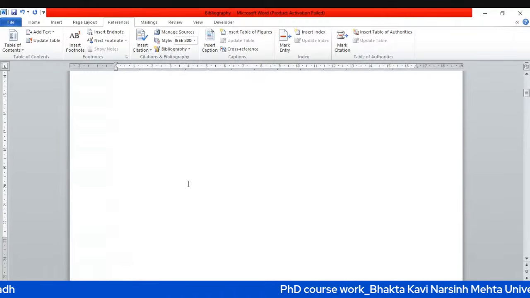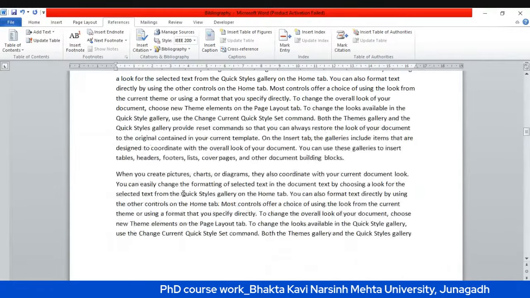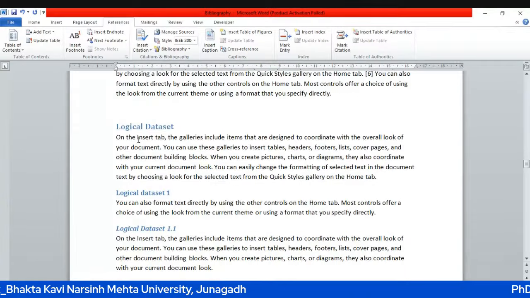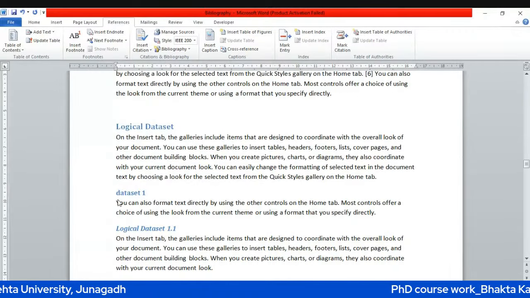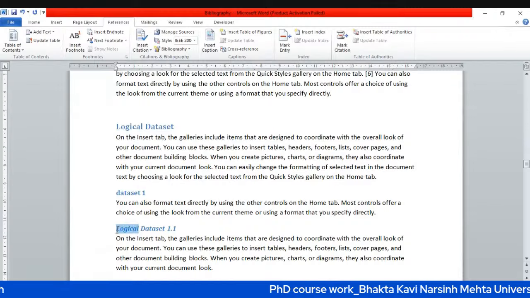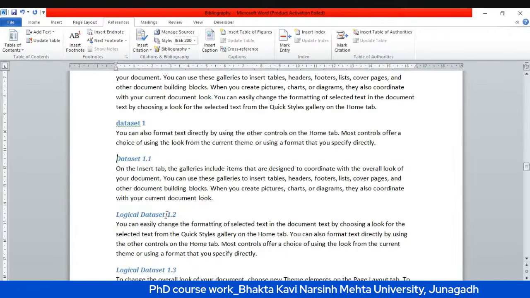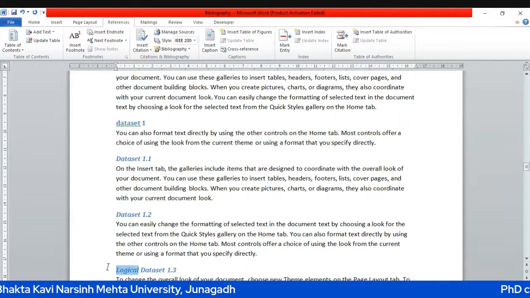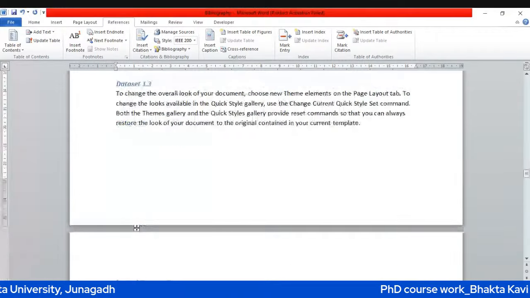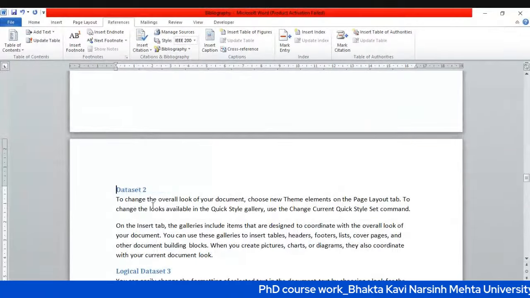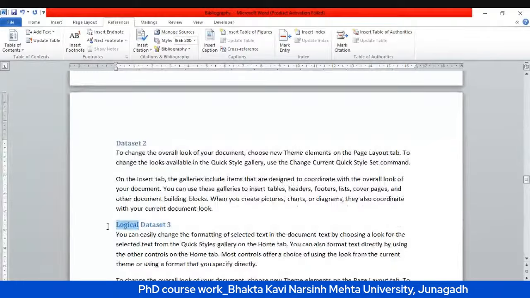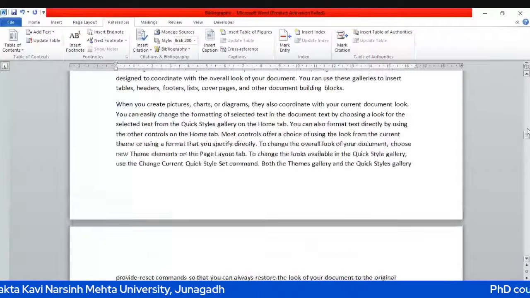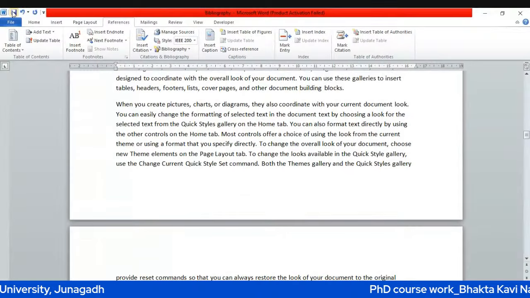But if you want to change some title, for example, instead of logical data set, let me type data set 1, 2, 3. Data set 1, data set 1.1, data set 1.2, data set 1.3, data set 2, data set 3, and synthetic data set as it is. So we have changed this one. Let me save this one.